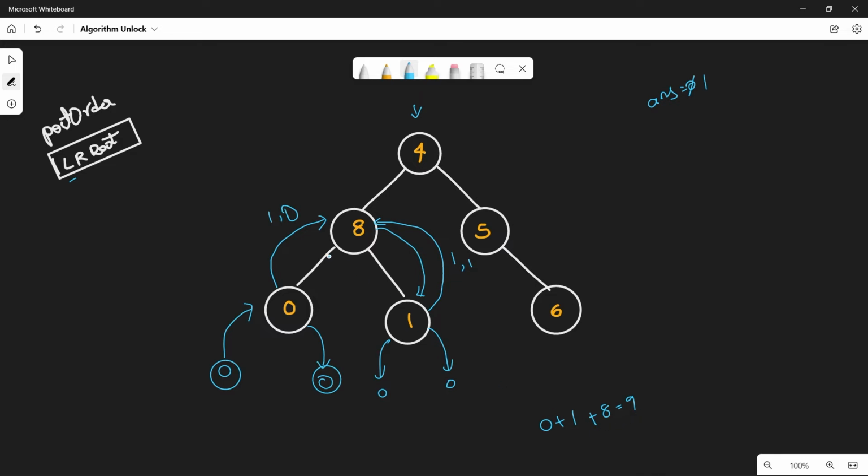The number of nodes would be the left count, then the right count, plus 1. So it's going to be 1 plus 1 plus 1, which is 3, right? So now this is the sum, this is the number of nodes. Let's divide both. So the average is 3, right?